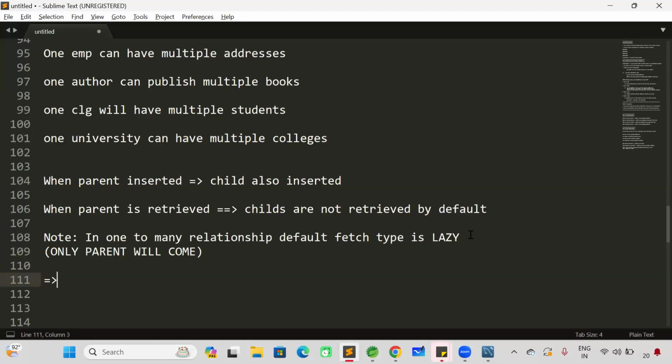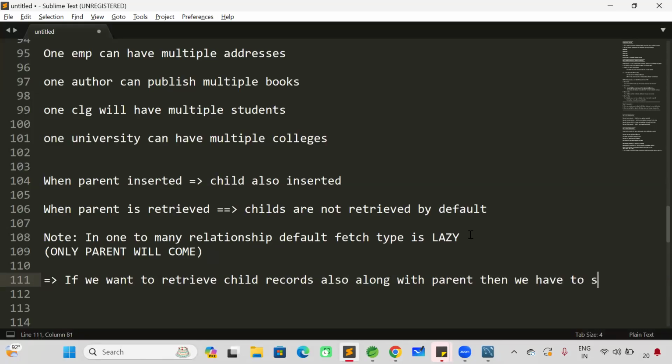if we want to retrieve child records also along with the parent, then we have to set fetch type as eager. Are you guys able to understand?